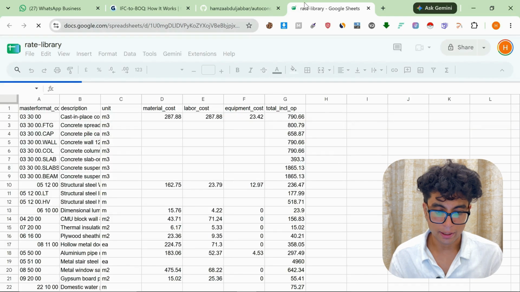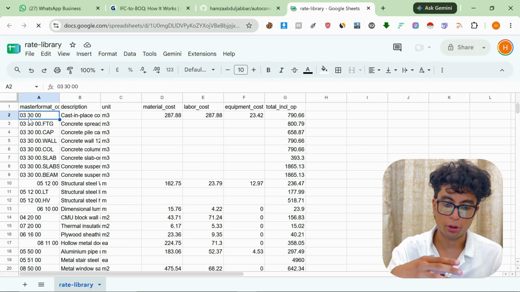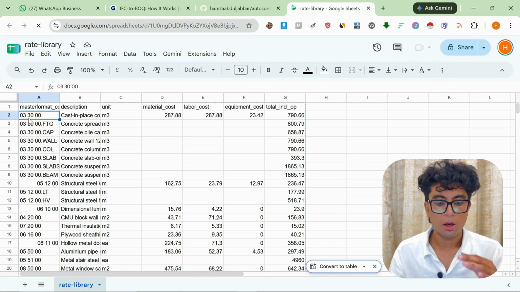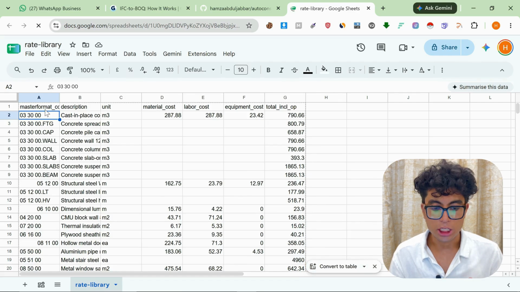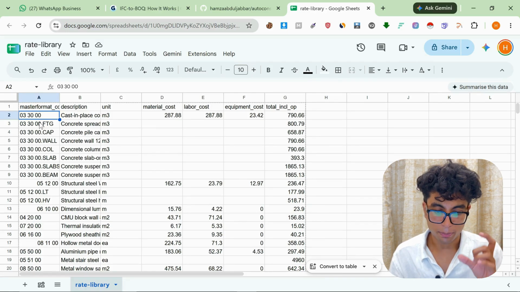So this is the entire rate library. As you can see, forget this master format. So basically, this is the classification. Once you upload your rate library and run this skill, Claude will basically classify each element and apply the bill tag on each of the elements.